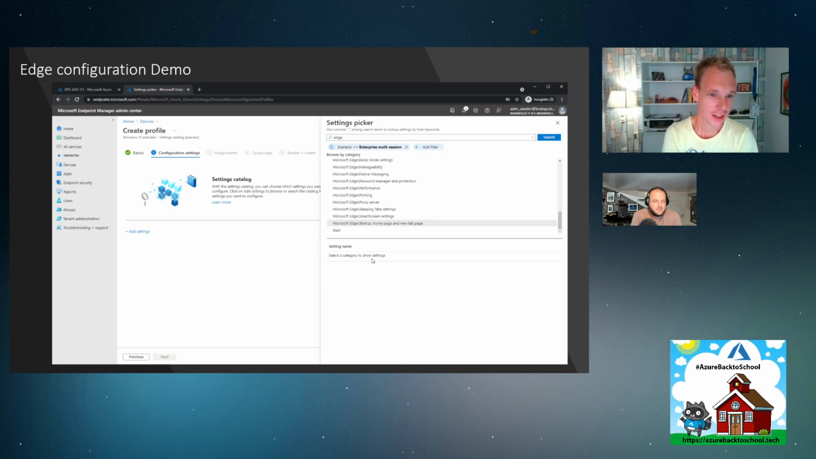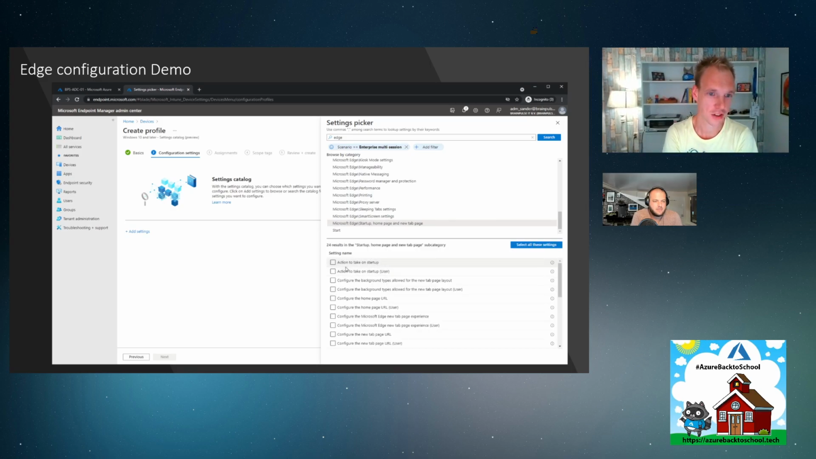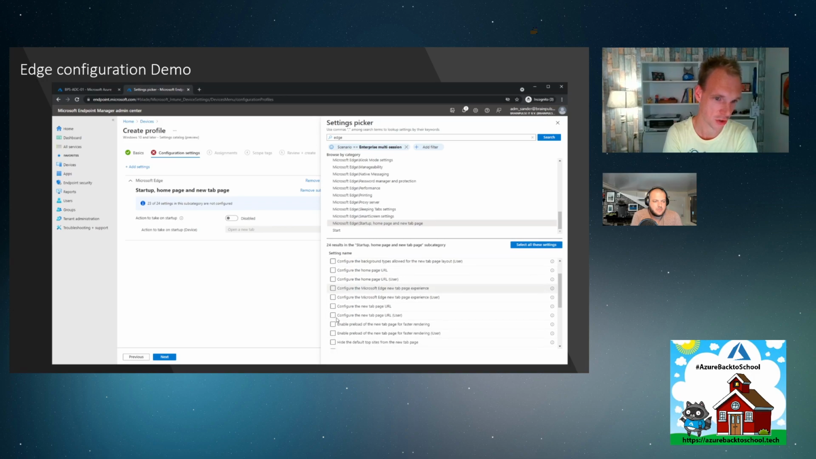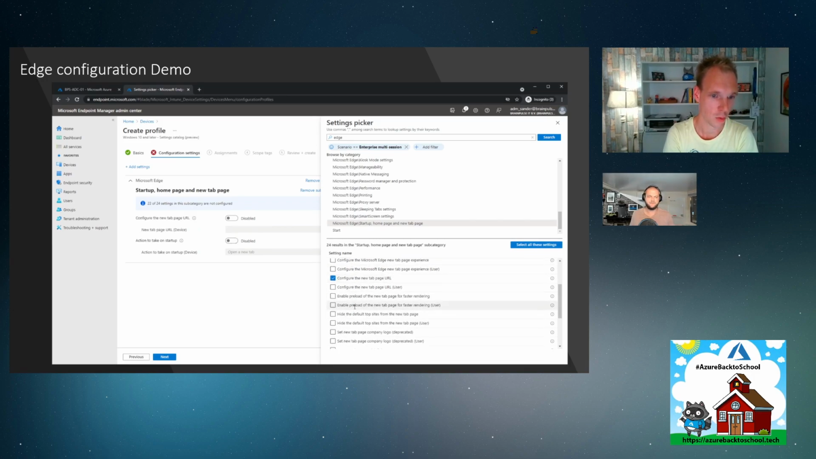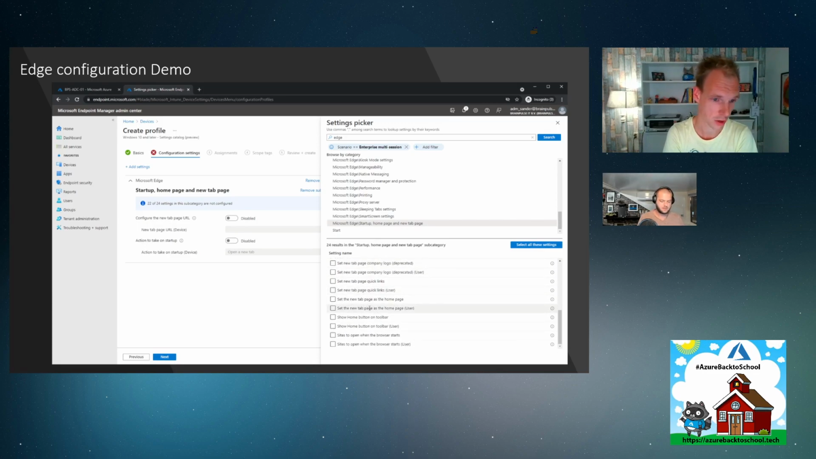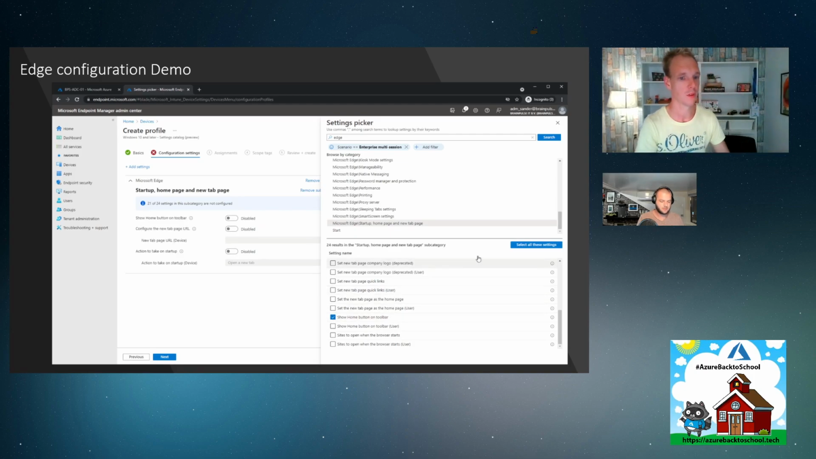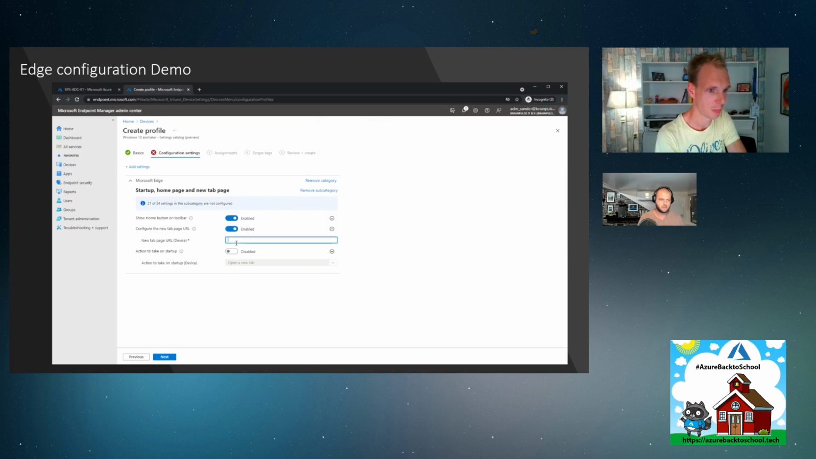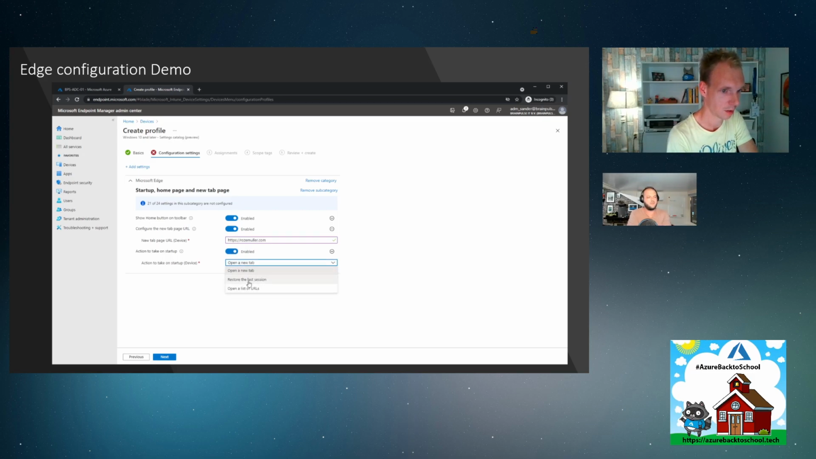So what I did, just a small test. I selected startup and homepage. So I said what Edge needs to do when it's starting, what it has to fill in as a URL when a new tab is coming. Also, like we all work from home, so I like to say the home button is quite useful. And then I have to configure it. Well, I really like myself, so I put my website in it. And I have quite some options. I choose open a new tab, and that's it.